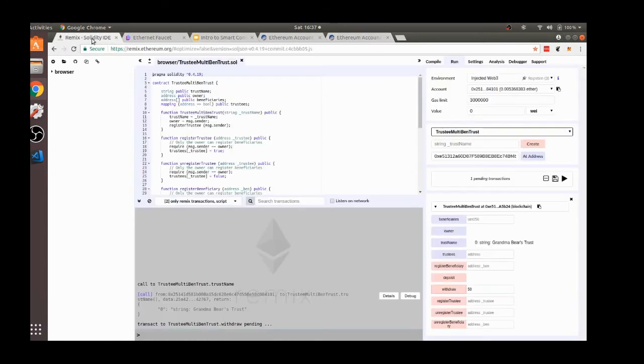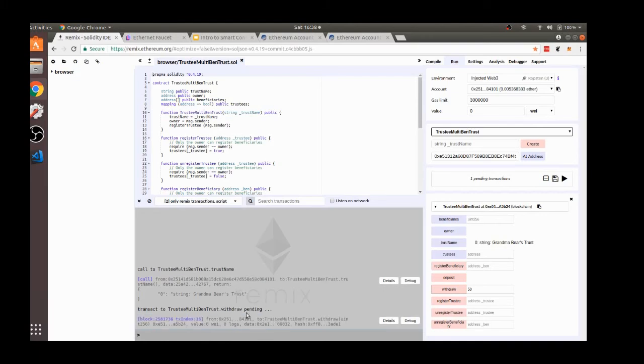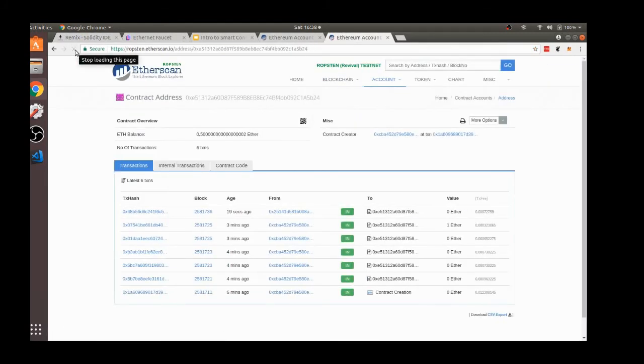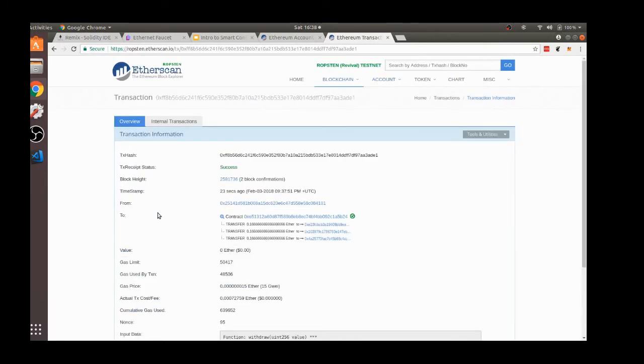Waiting for it to be mined. The fact that it did not give us that error message right away is a great sign, and there we go. We have our confirmation that the transaction has now been mined. It should show up on Etherscan, and there it is. So let's take a look at that transaction.